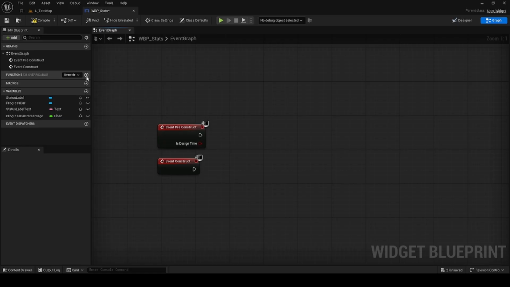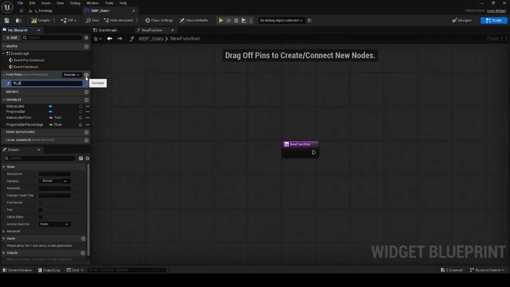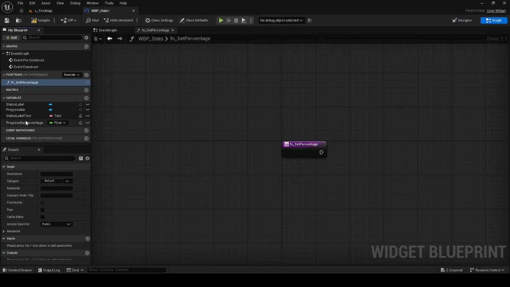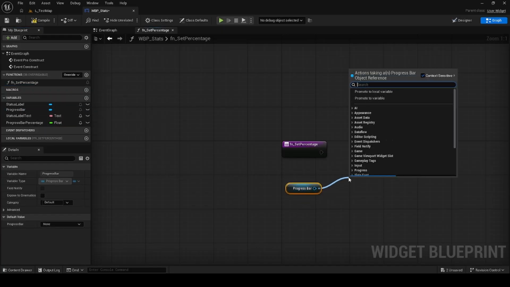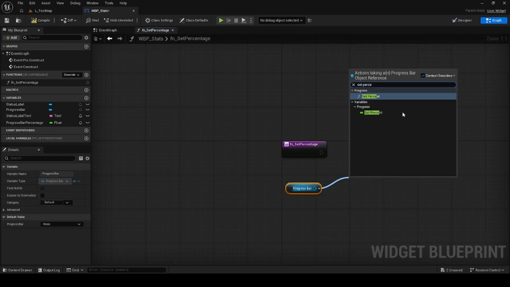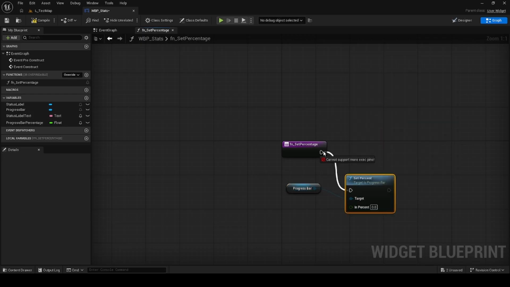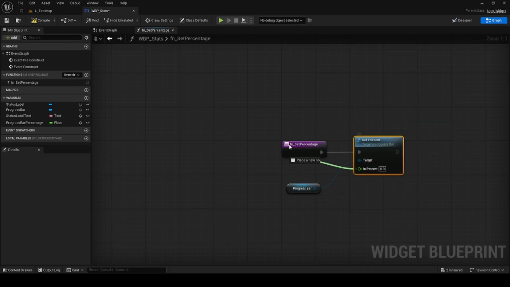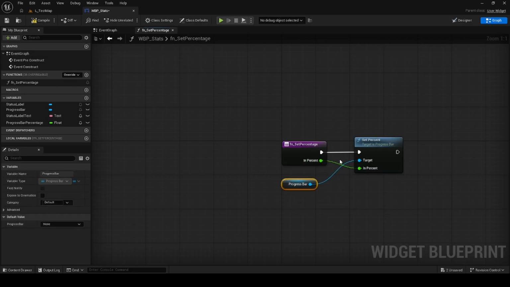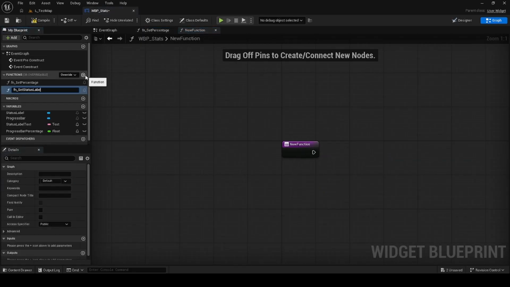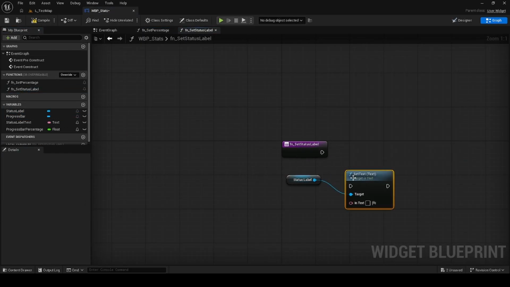Now we create some functions. We only need two for this widget. fn_set status text and fn_set percentage. You can see why setting functions and blueprints with prefixes is a good habit soon. All the functions do in the widget is just set the text and set the percentage respectively. Then we tie this into both the pre-construct and construct event.